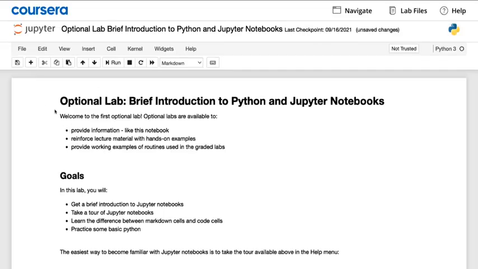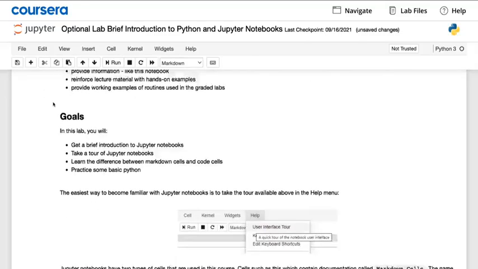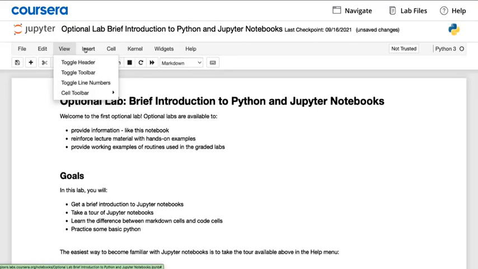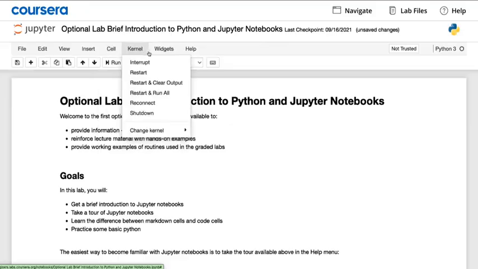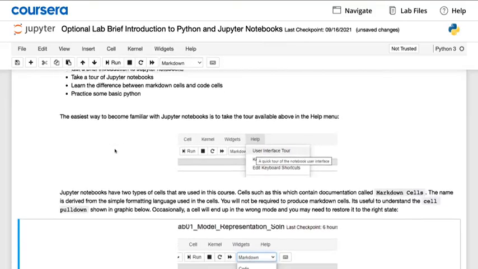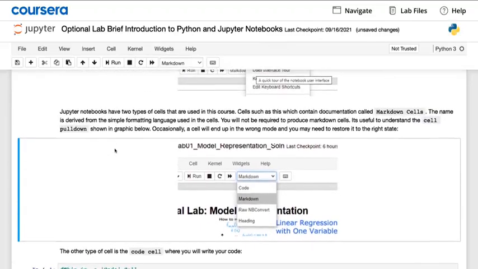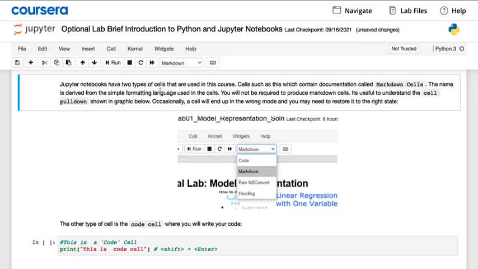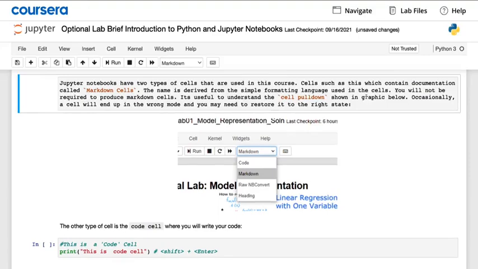Here's what you see when you go to the first optional lab. Feel free to scroll up and down and browse and mouse over the different menus and take a look at the different options here. You might notice that there are two types of these blocks, also called cells, in the notebook. And there are two types of cells. One is what's called a Markdown cell, which means basically a bunch of text.